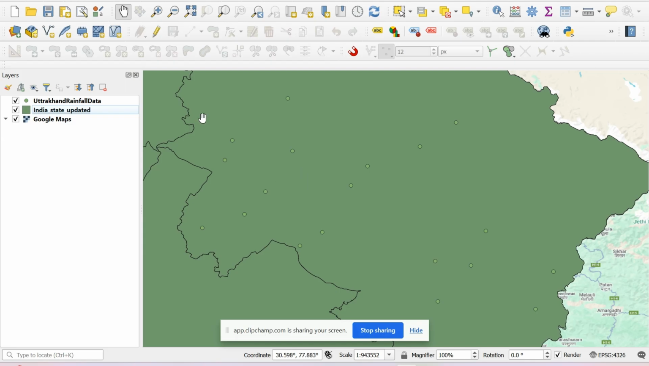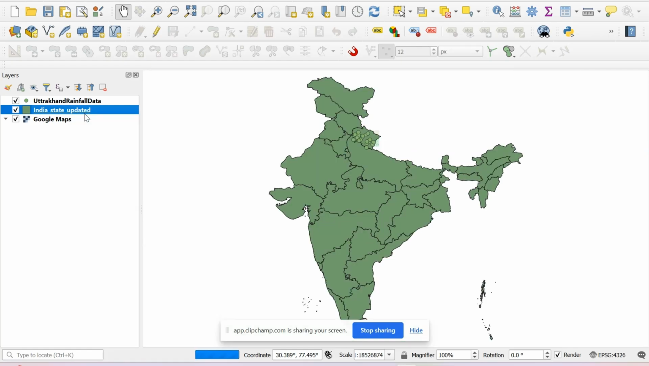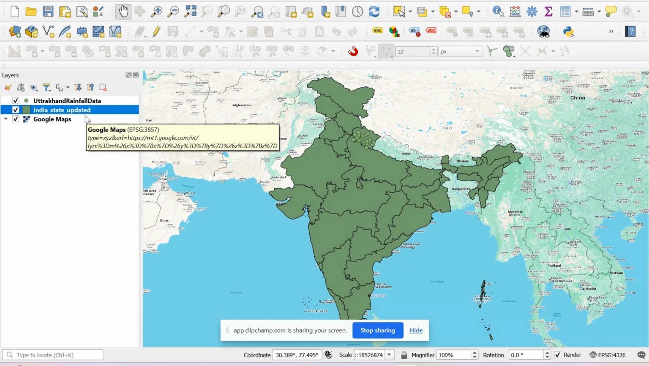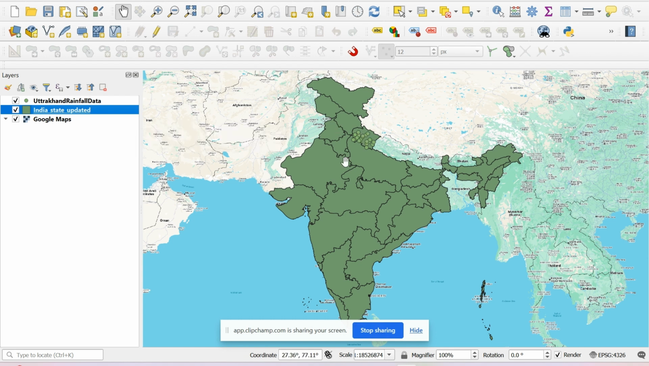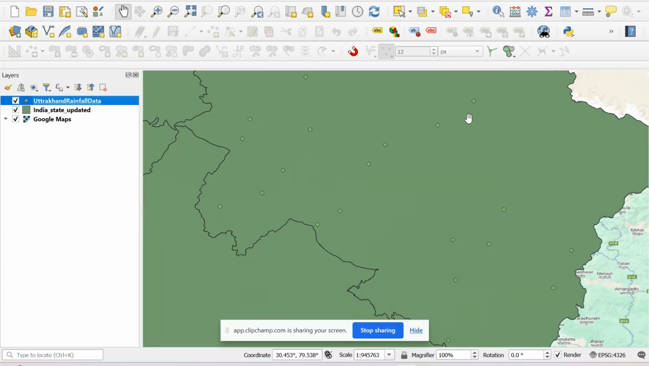In order to visualize this particular polygon file at full scale, I'll right click on this and click on zoom to layer. Now the things can be visualized in a more informative and prominent manner. We can see that this particular shape file is nothing but a polygon shape file. The polygons denote the different states of India, and this is the point data set. If I right click on this and click on zoom to layer, these points denote the Uttarakhand station rainfall data set.